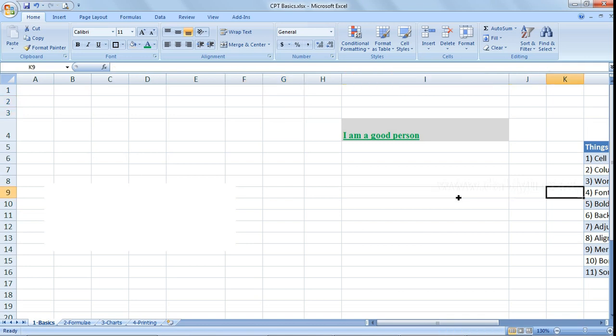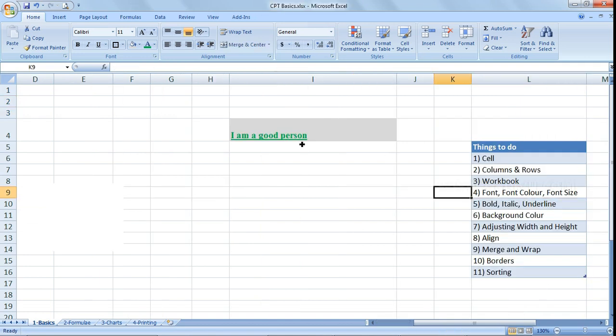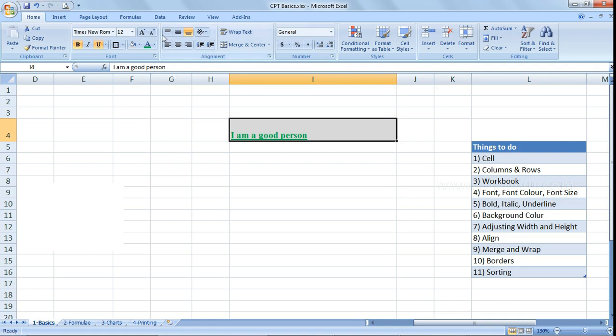Now next is alignment. So if you want to change the alignment of this text, the options will be over here. You can make this center align or right align or left align. So currently I'll put it as center, or even you can do vertical alignment, like it's at the bottom now. You can change it to center or top, right? This is how you change the alignment of a cell.